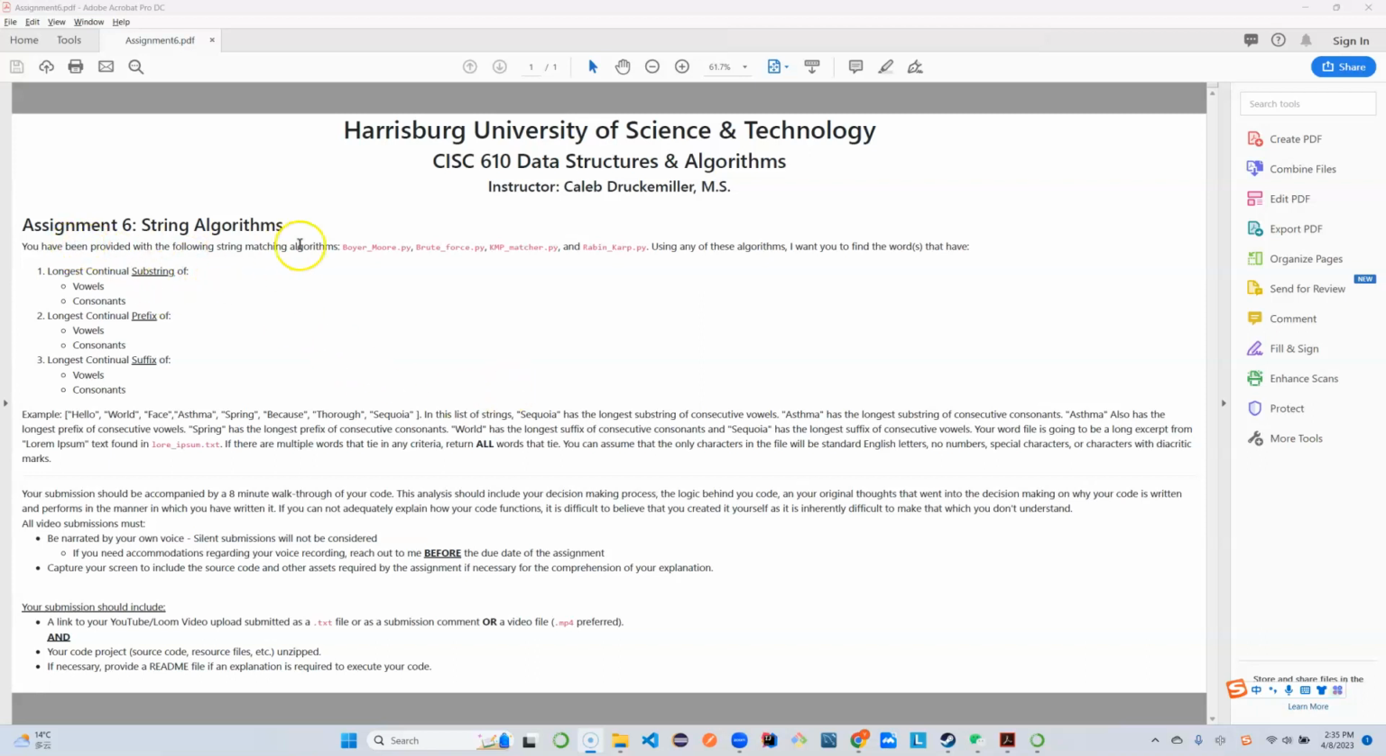In this assignment, we're asked to create a method that returns the longest continuous substring or prefix or suffix of vowels or consonants of a list of given words. So we have this list of words for testing, and we have this TXT file we need to parse, and the words in that TXT file will be the words we use to test for test number 2.